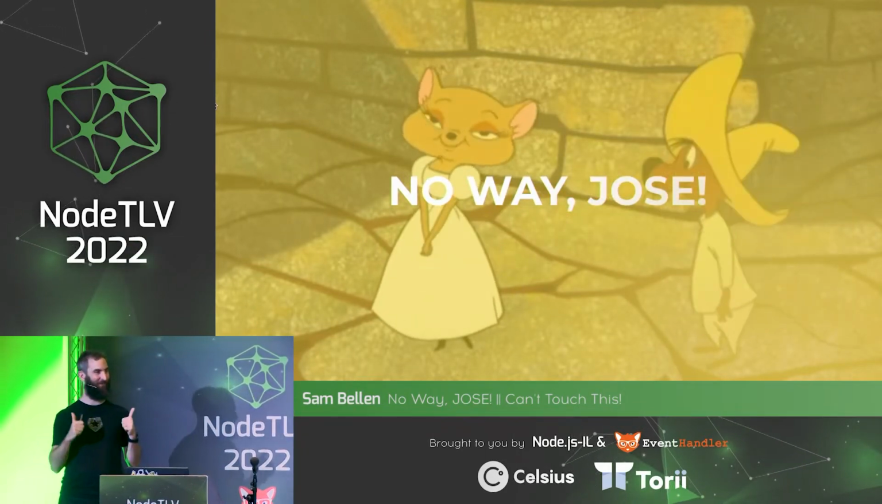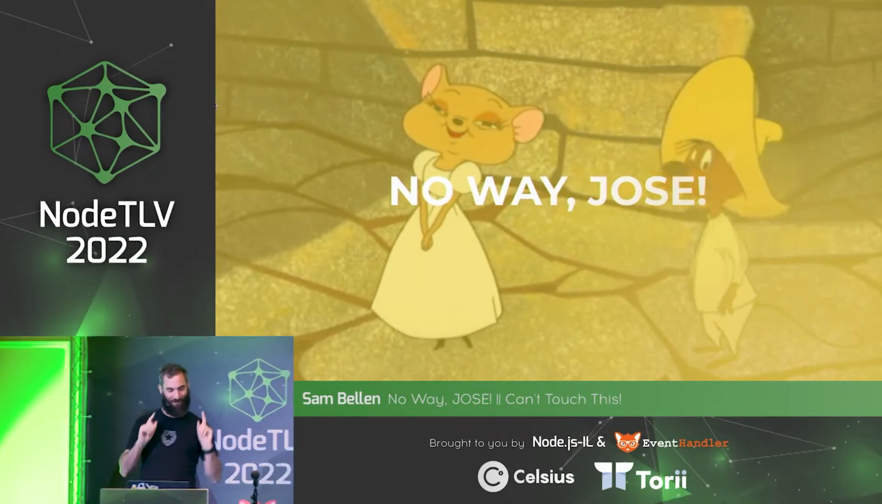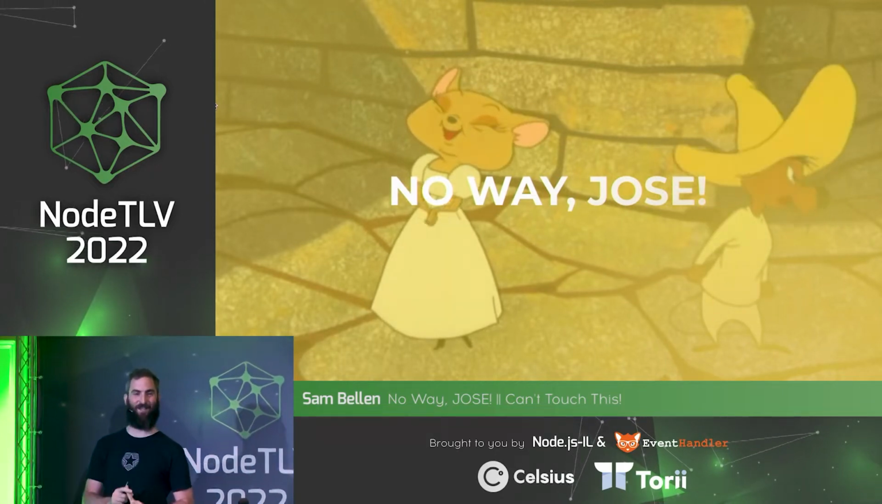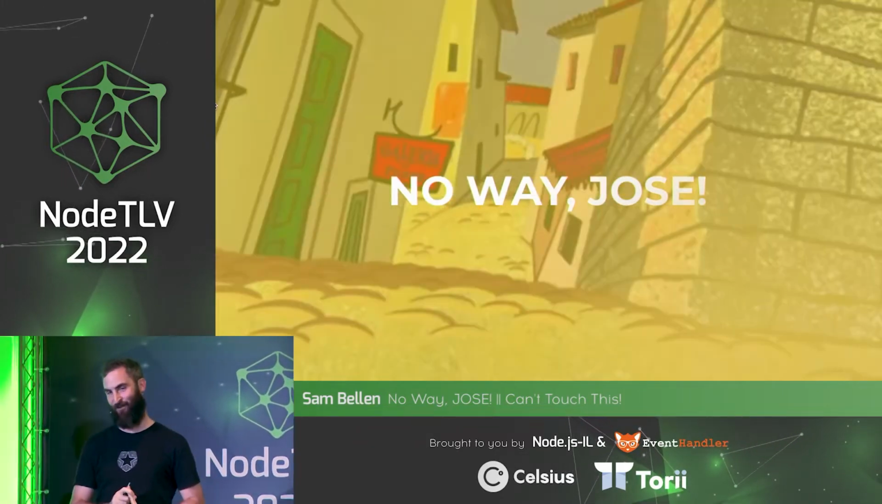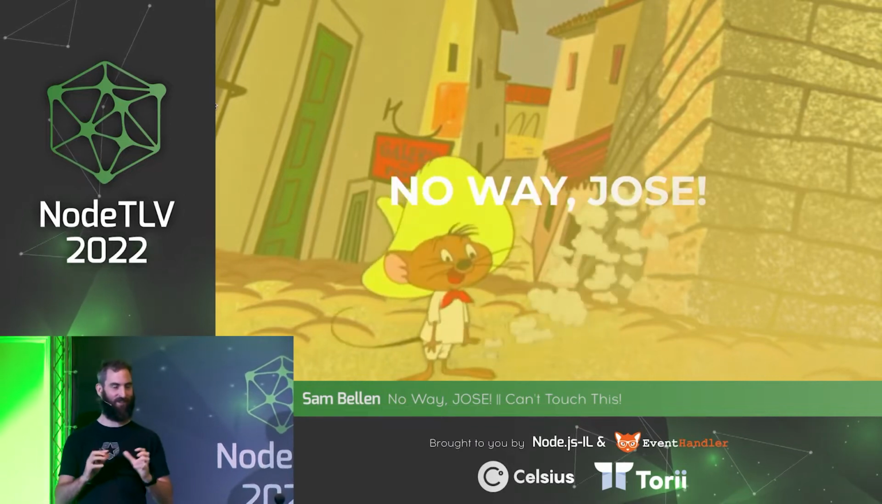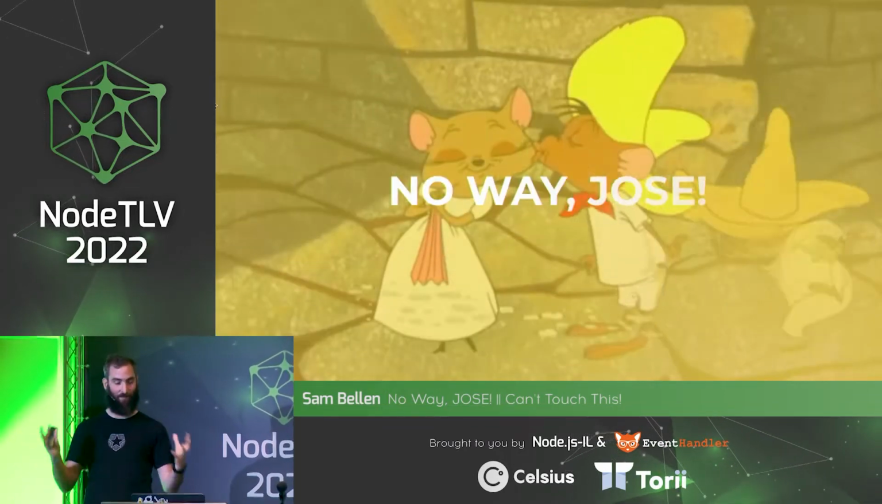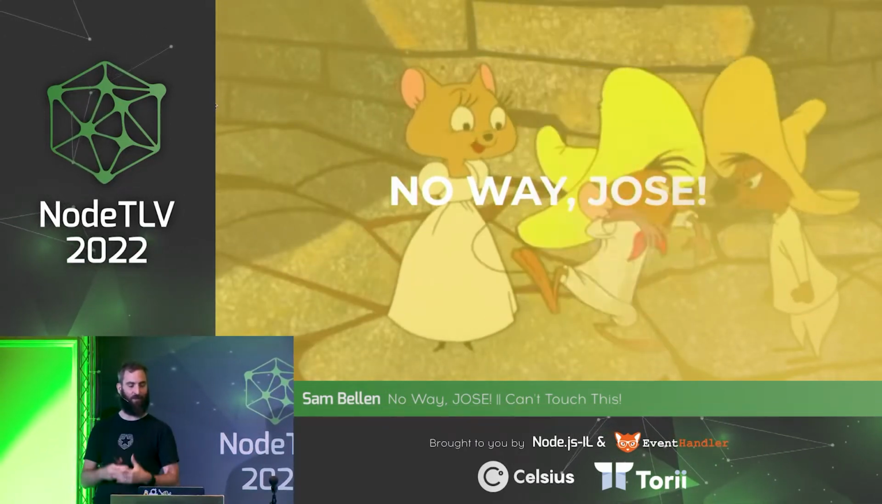One hand. Perfect. That means that all of you at least learn one thing, and it is that Jose stands for JSON Object Signing and Encryption. So it's a group of specifications that has a bunch of other specifications within it.